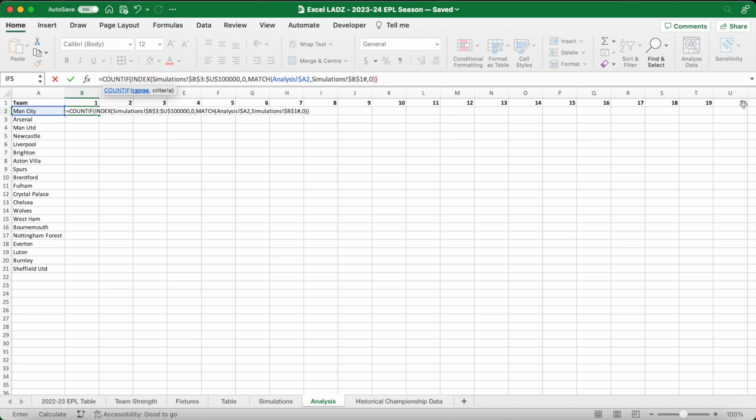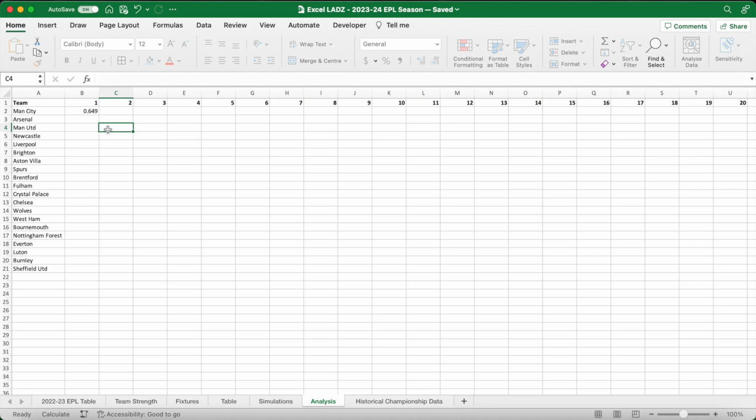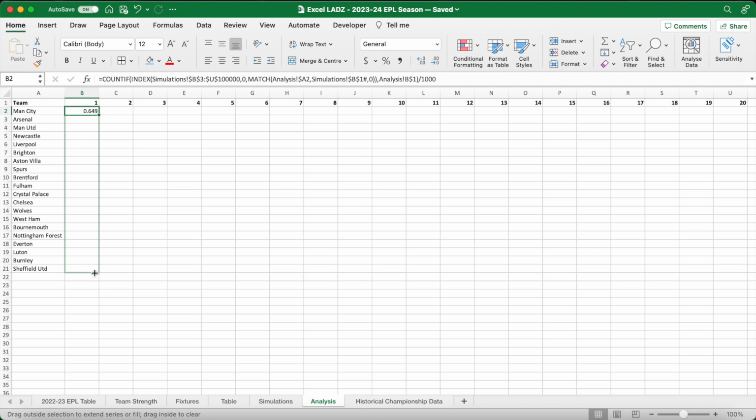Close the bracket twice. The criteria for the COUNTIF function is going to be the position, because I want to count how many times Manchester City finishes 1st, and then when I drag it across all the way through to 20th. So only absolute reference the row 1, divide by 1,000 trials, hit enter, and Manchester City finish 1st 649 times out of 1,000, or 0.649 as a decimal.